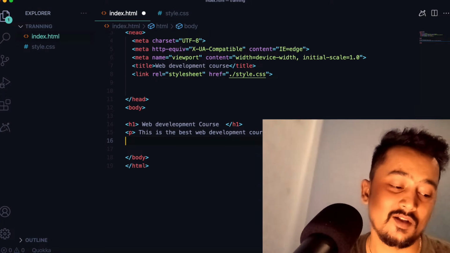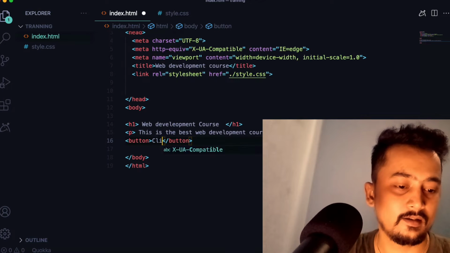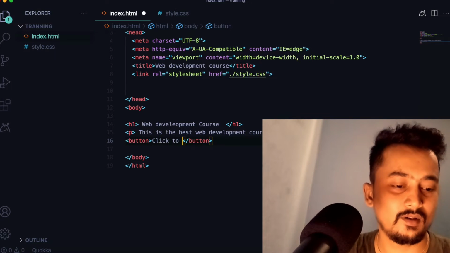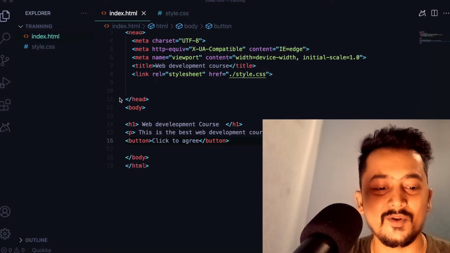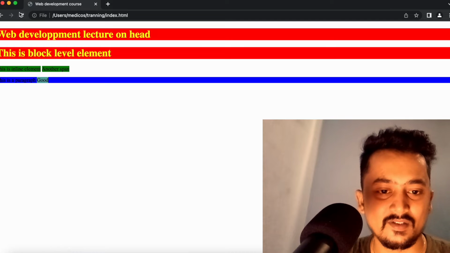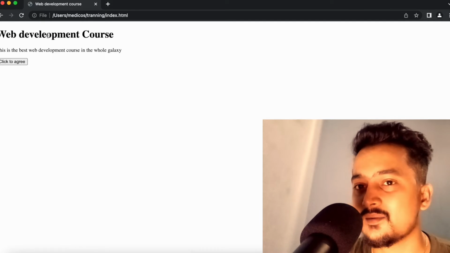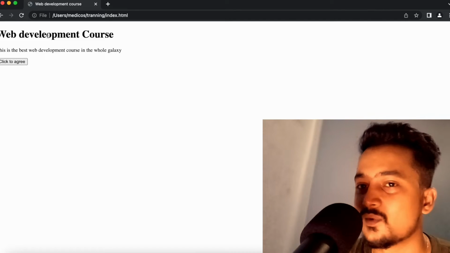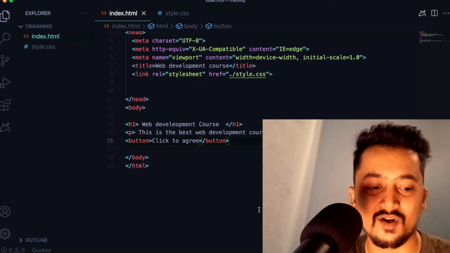And I will also create a button tag, click to agree, like this, right? If I just refresh this page, you can see here everything comes to the new line, because of course it's a block level element, h1 tag, p tag, and button as well. Let's see if button is in block level element or inline element.